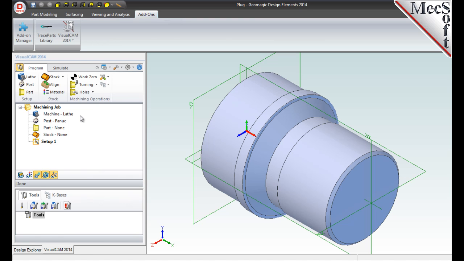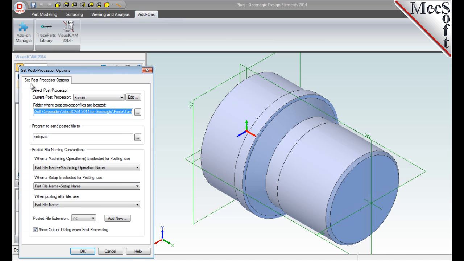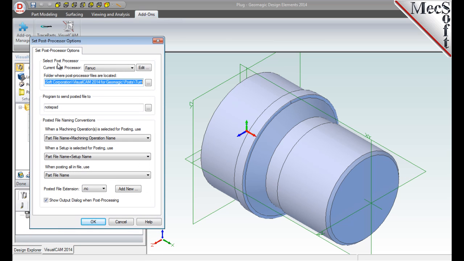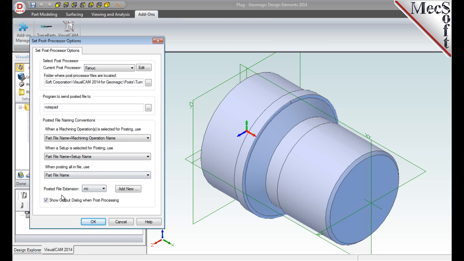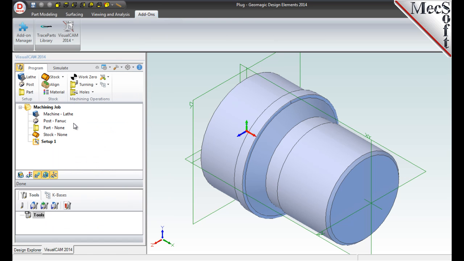Next, we'll define the Post Processor. From the Program tab, select Post to display the dialog. For the current Post Processor, select FANUC from the list of available posts. Then set the posted file extension to NC. Other file extensions are available depending on your machine requirements. Pick OK and notice that the post type now appears under the Machining Job in the Machining Browser.